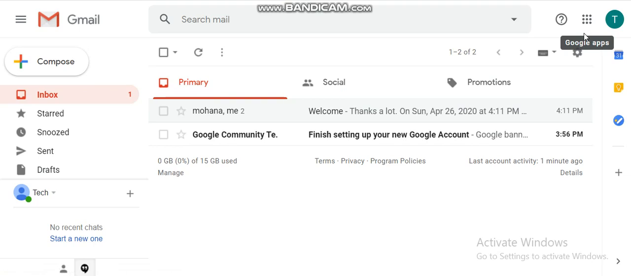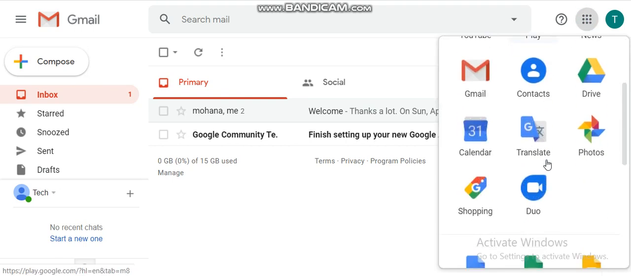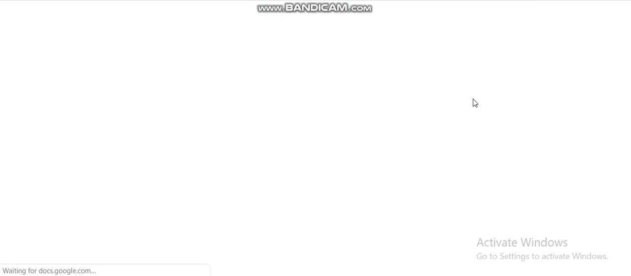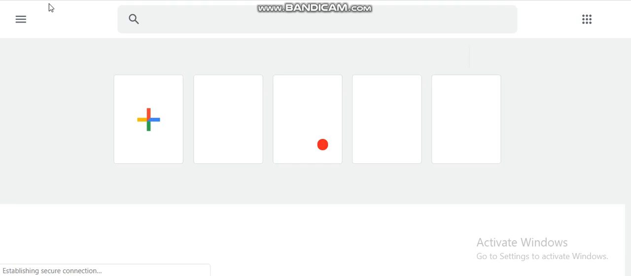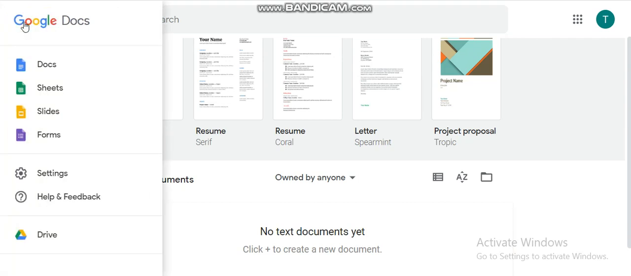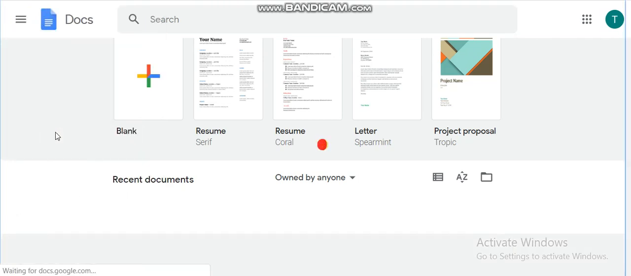Open your Gmail account. At the top right corner, there will be small dots named Google Apps. Click that Google Apps and select Docs. A window with the heading Docs opens. From the main menu, click Forms.